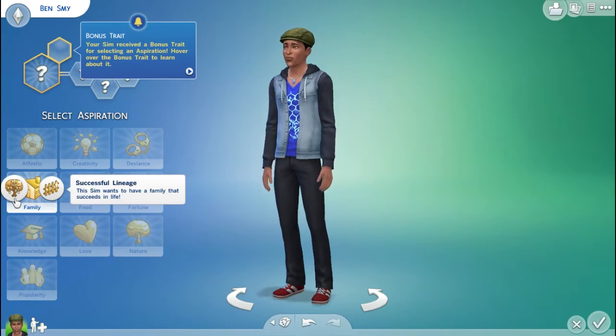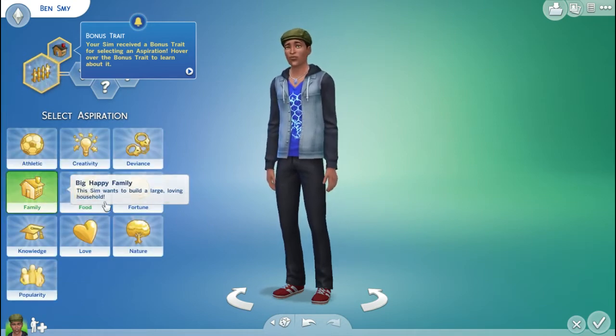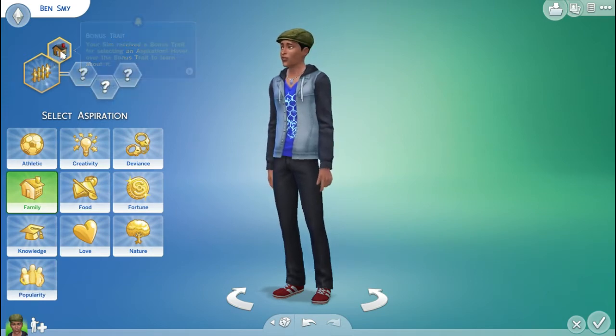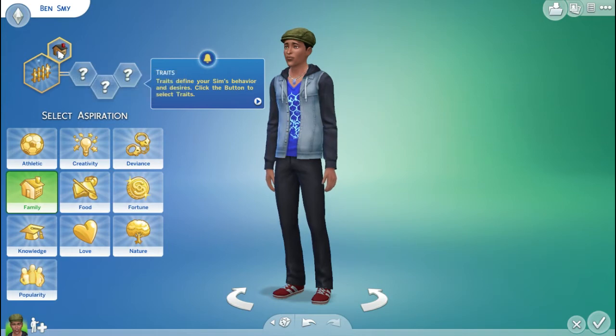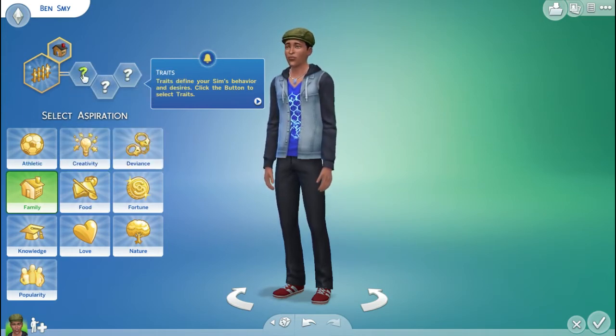So for this one, I'll choose family, just as Smy Family Gaming, and I'll choose the big happy family as the Sims aspiration. You can choose a different aspiration for every character that you will have in one family or in one household if you want.